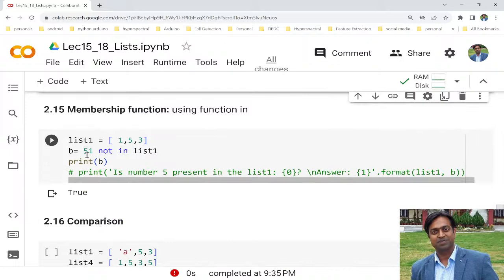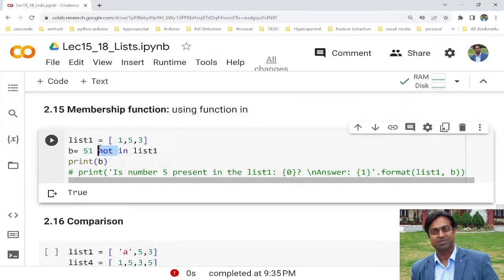In the end, we have discussed the in operator. I told you that the in operator says that 51 is present in list 1. If this statement is true, then this will be replaced by True and True will be assigned to this B.